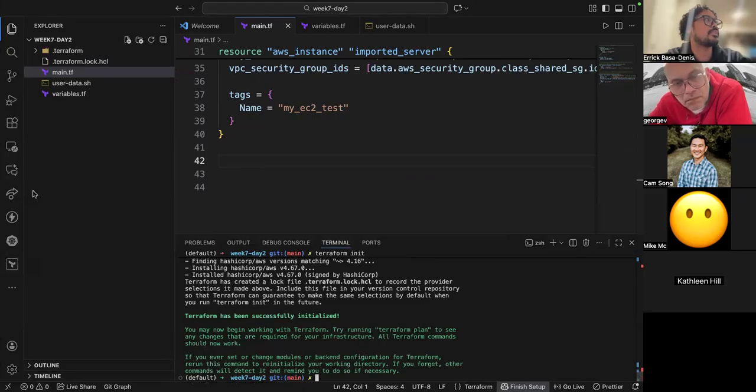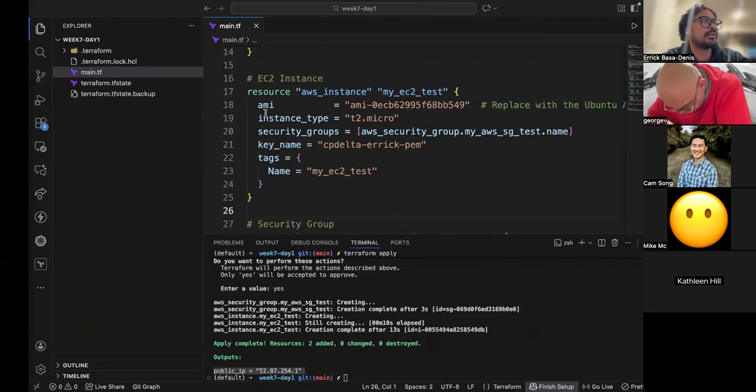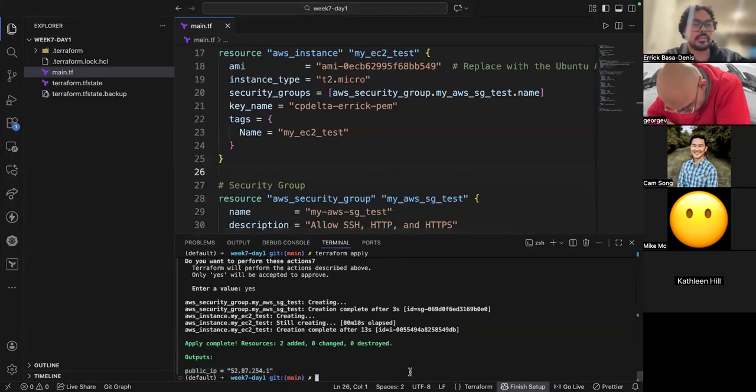Actually, we did not run a Terraform init because the state files and log files didn't populate until we ran the command. So after making the data block and the resource block, we want to go back to our day one directory and get the instance ID from the EC2 instance that we created then. For that, we will be running this terraform show command, piping it into grep and then finding the ID.